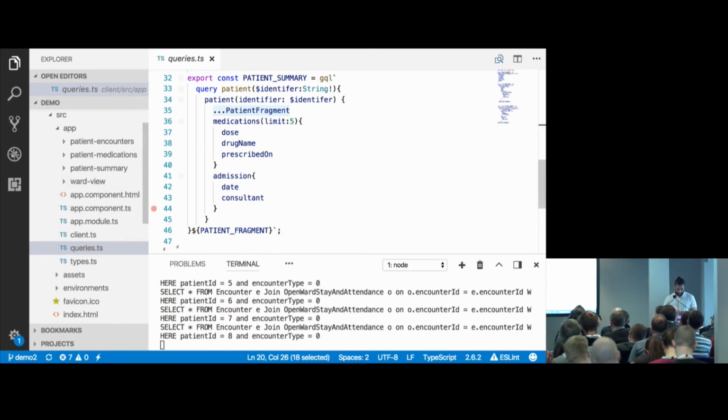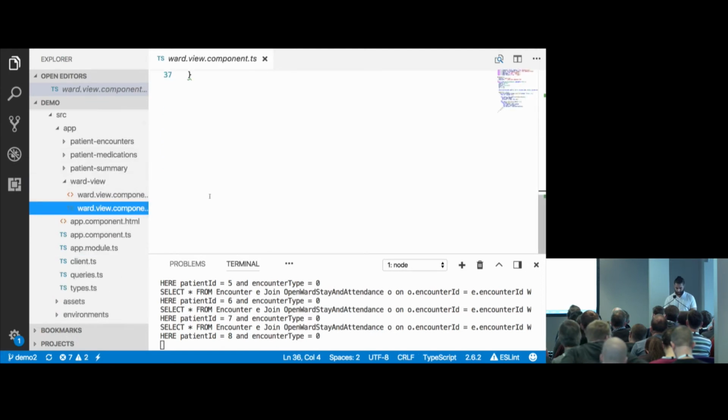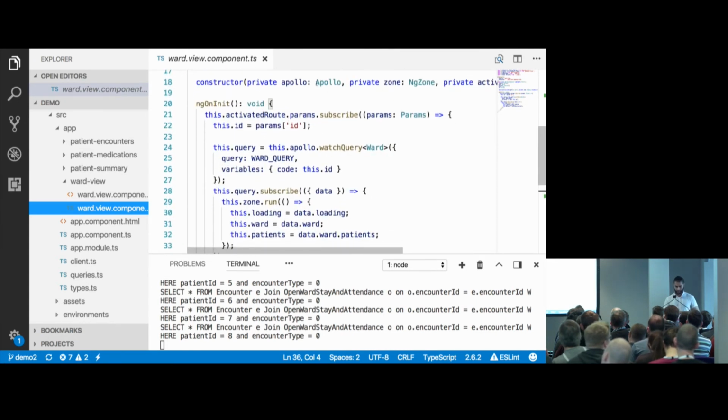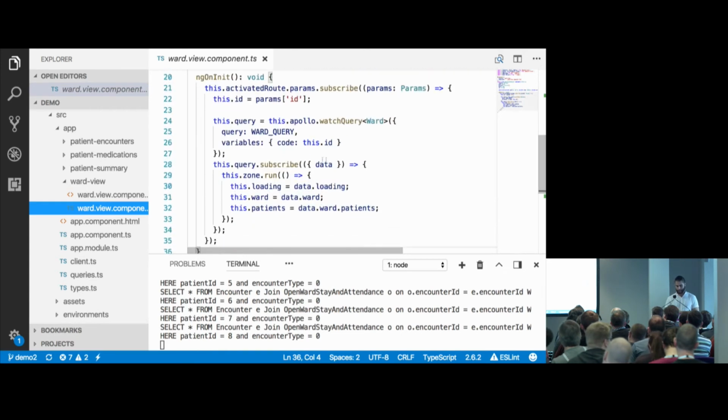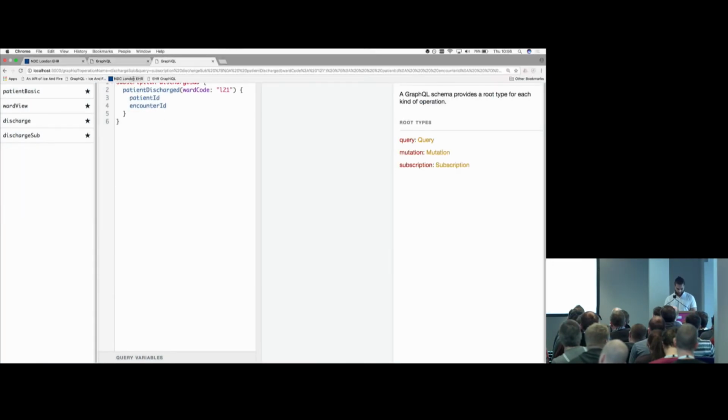Let's have a look at this from a UI perspective and see if it's running. So in our ward view, we should have a way to query. All it's doing is the Apollo client's passed in. We're using a watch query, and the ward query is what I just showed you. For the variables, it's taking the ID from the URL and passing this in as a ward code. Once we get some information, we'll get the ward, and we'll get the ward patients back. So now if I go back to the UI and see.